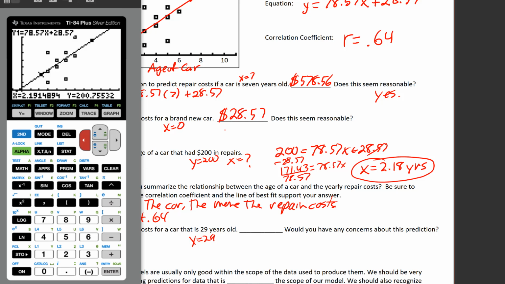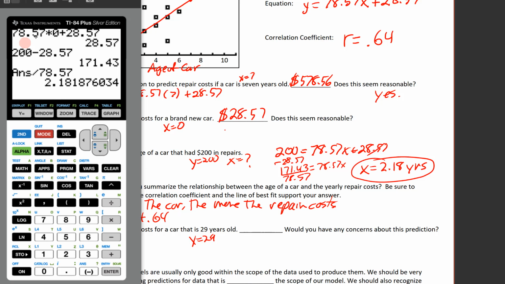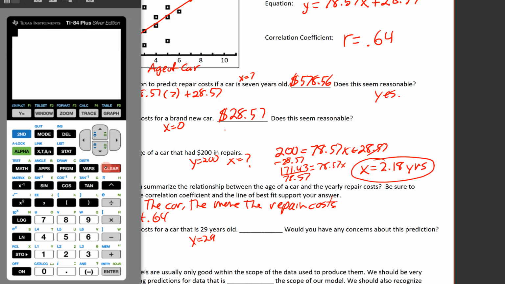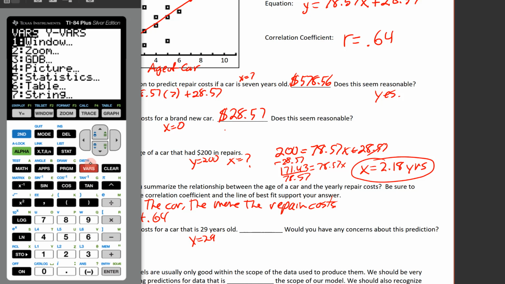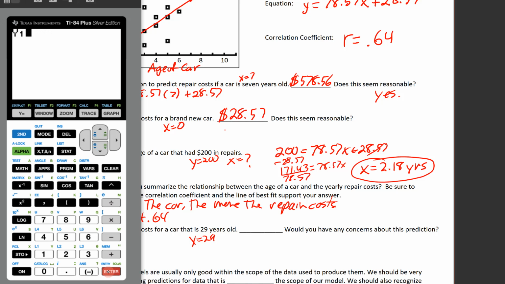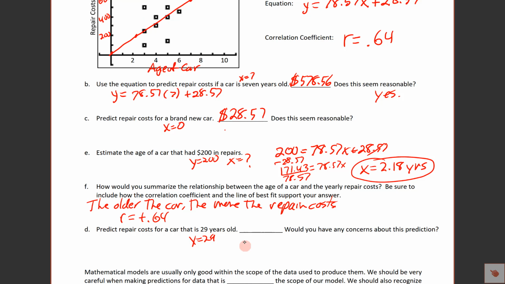So I'm going to come back over here. I'm going to hit second quit. Now we could just plug into this equation right here, but I'm going to use that vars tool again. I'm going to hit vars and y vars. So remember, we've got this stored in y1 already. So once I bring that up here, I can just plug in 29. So if a car is 29 years old, we get $2,307. And remember, that 0.1 would be 10 cents here. So this is going to be 2307.10. And that's dollars.